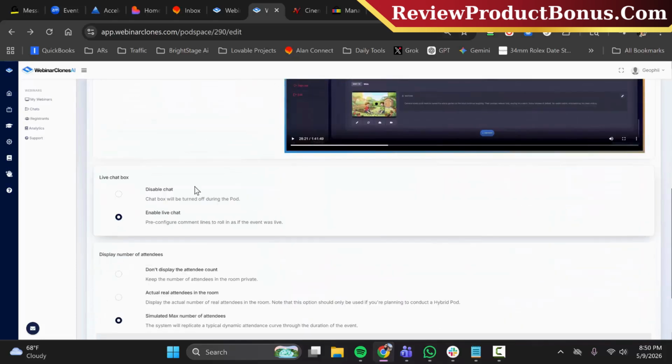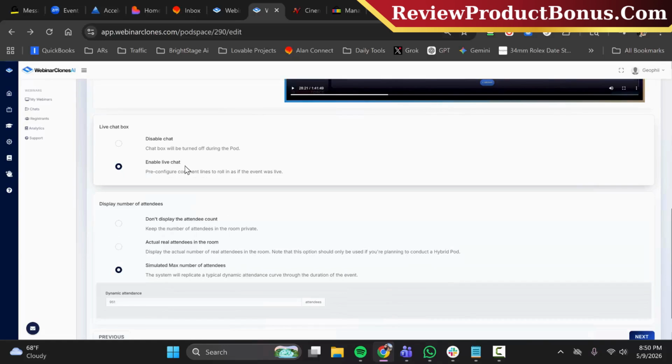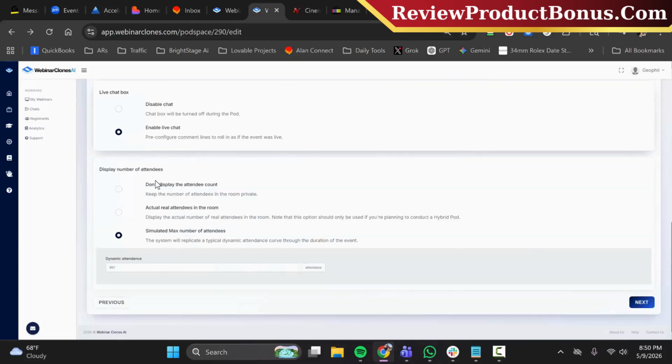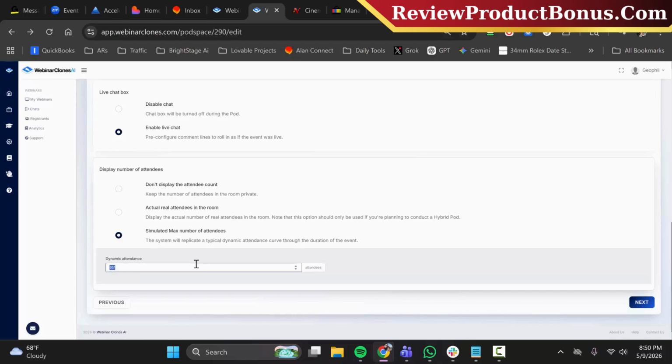Okay. Now, once we've done that, we go to whether we want to disable the chat or enable. I always keep it enabled because, why not? Who would want a dead webinar event? Then you can do simulated or actual real attendees in the room, or don't display the attendee count. So what this is, if you wanted to make it look like there's 1,957 people in there, you just update that, and then our software dynamically randomly simulates from 0 attendees all the way up to this 1957 number around it. It might go a little bit above, a little bit below, but it mimics actual event trends as far as attendees, people leaving, it going up and down and fluctuating, things like that.